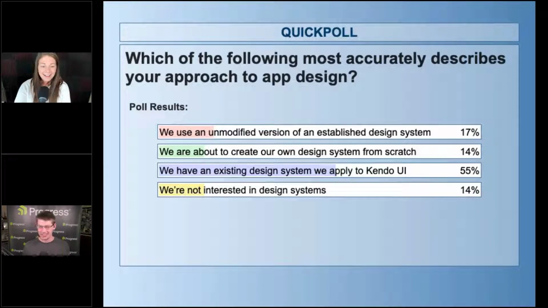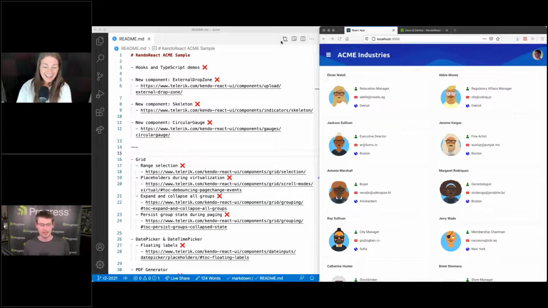So the poll, it looks like we have an existing design system we apply to KendoUI. Well, that is good to know. That's interesting. And then the rest of the options have a pretty even spread. So thanks for participating in that. I definitely find that interesting.